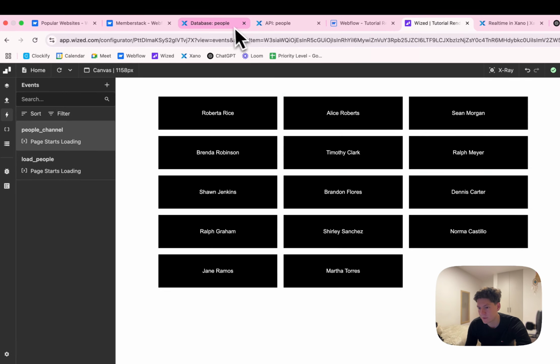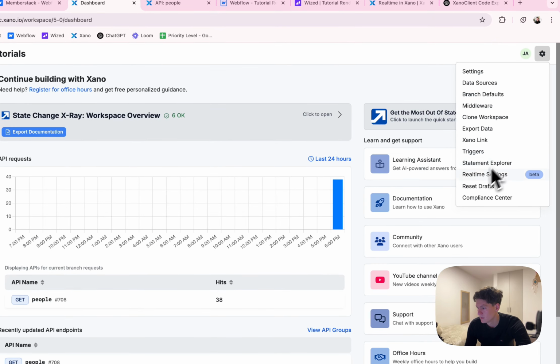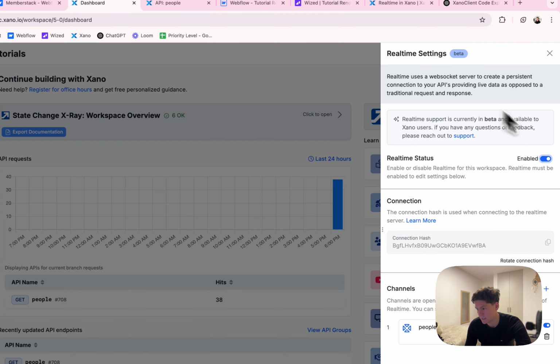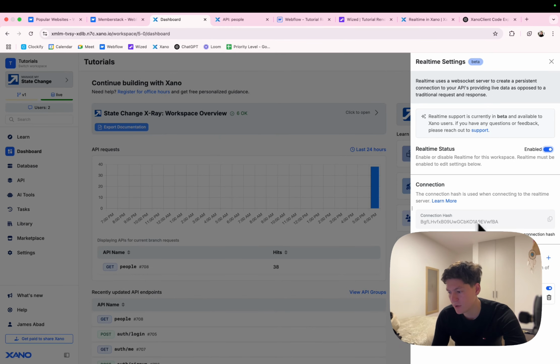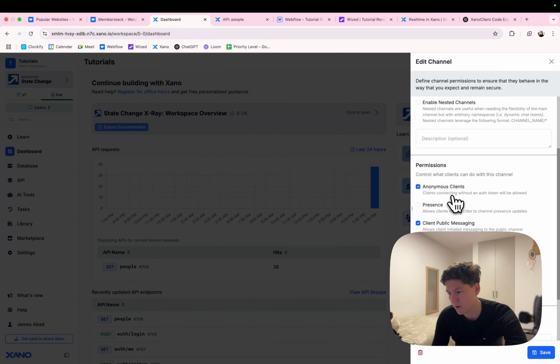We have enabled, first of all, the Xano real-time setup. So if I go here in my dashboard and I go to my settings, you can see that I have the real-time settings enabled. I have a connection hash right here, and also I created a channel. In this channel, the permissions that we set are that we allowed anonymous clients, so you don't need to be authenticated to get into the channel that we need to listen to. And then we also allow clients to be able to publish messages to the channel.